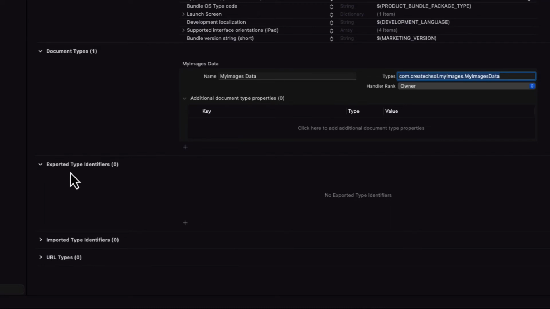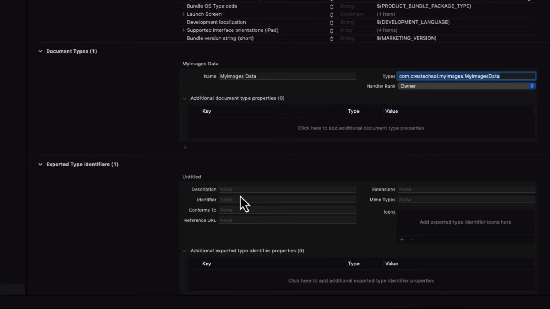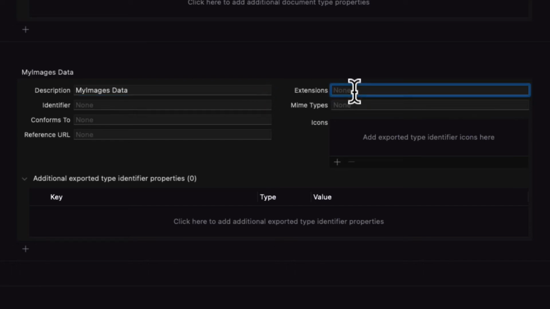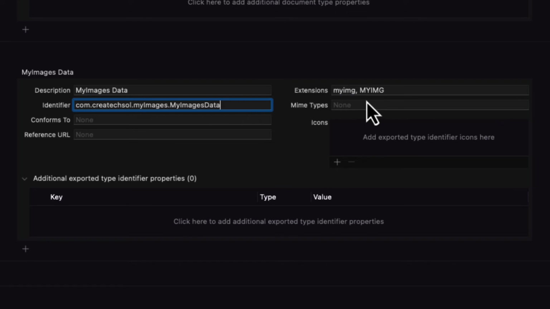Below this, we'll create an exported type identifier. So as above, we'll drop down the disclosure triangle and click on the plus button to create a new entry. For the description, we'll use the same string that we used above for the name. We'll need to create a unique extension that will be unique for our app. So I'm going to use MYIMG, my image. And I'm going to create an uppercase version of this as well. So I'll need to put a comma first. The identifier here is the same as what we have in the types field above.